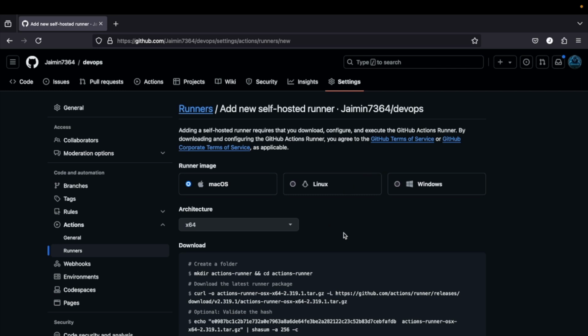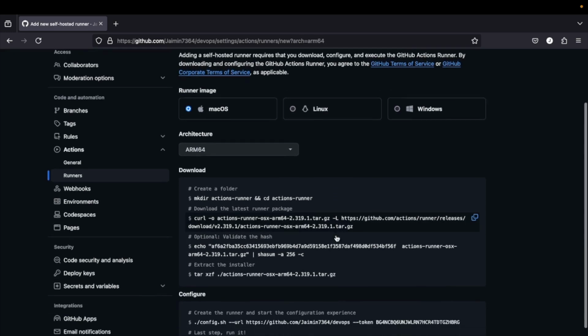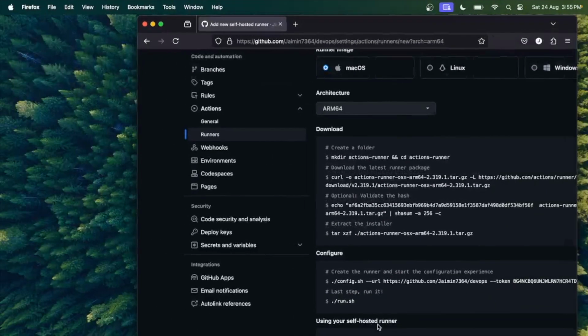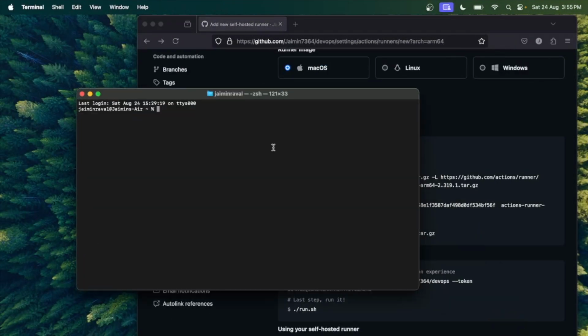Now select the operating system according to your device. So I have MacBook, so I will select macOS, then choose ARM64. Here are the commands that we need to run in our terminal. So let's open the terminal and choose the file directory for this runner.